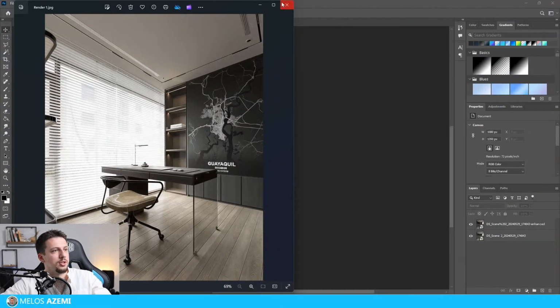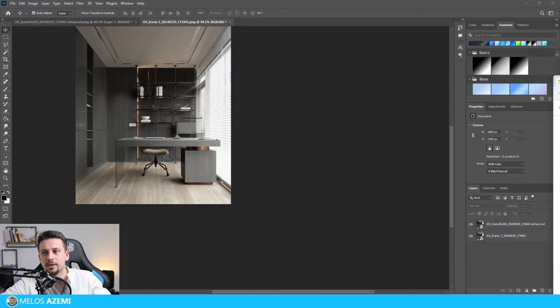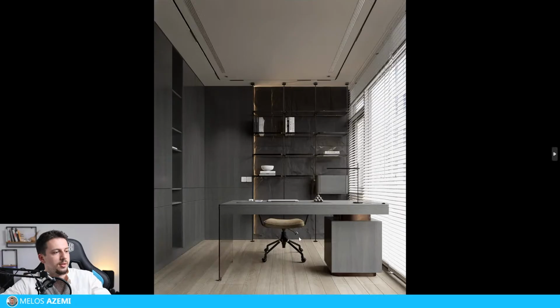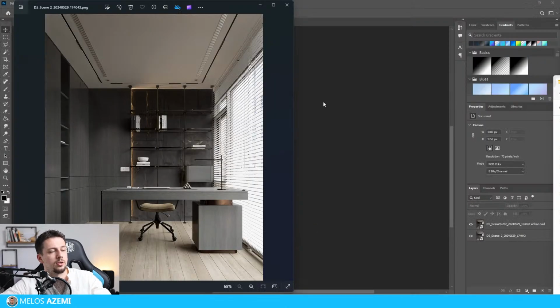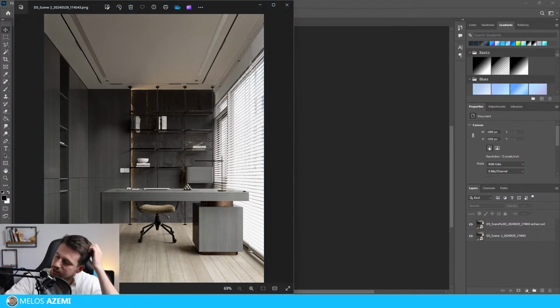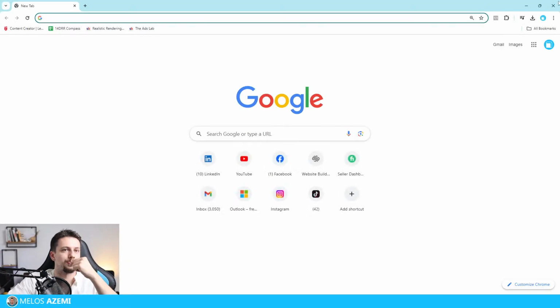So these are with AI, and let me show you the ones without AI, which were straight from D5. This one, this one, and this one, which I also think came out pretty good, considering this is my first, once again, first interior render with D5.